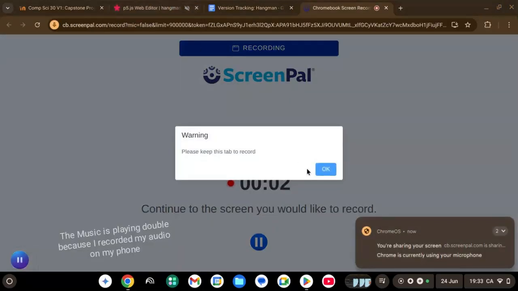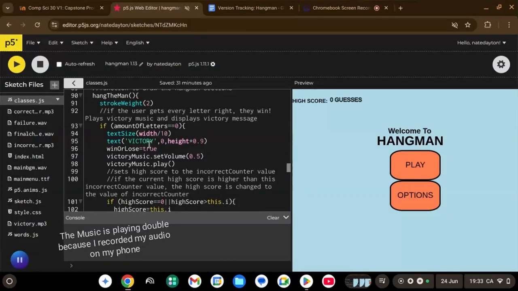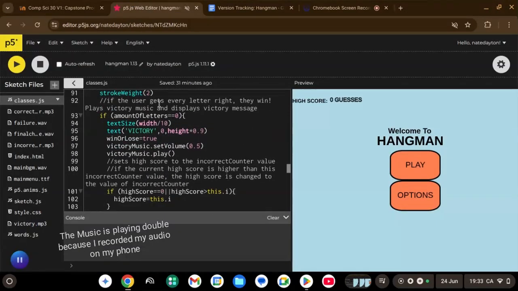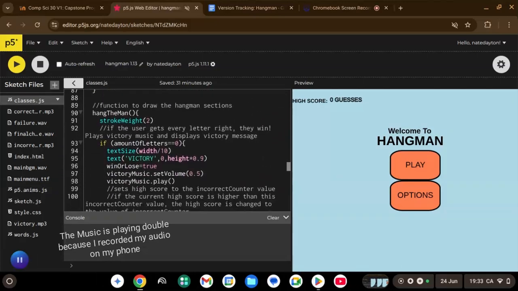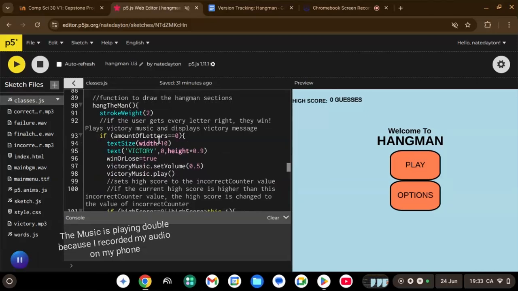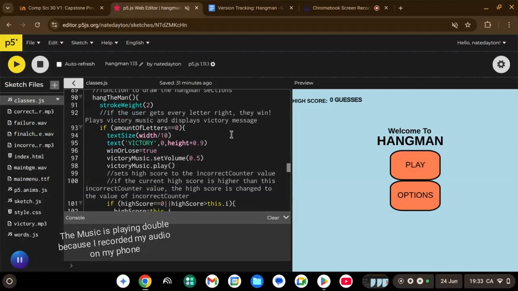There's an important part of the hang the man function I skipped over, which is what happens when you win. If you get the amount of letters down to 0, through the correct letter function, as we'll go through in a little bit, it's constantly going down with every correct letter you get. So once it reaches 0, then hooray, you won. This plays some victory music and displays the victory message.